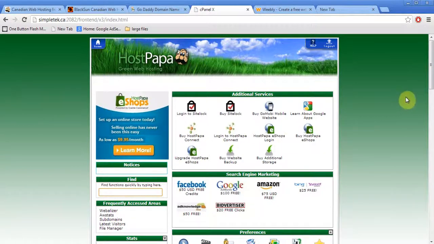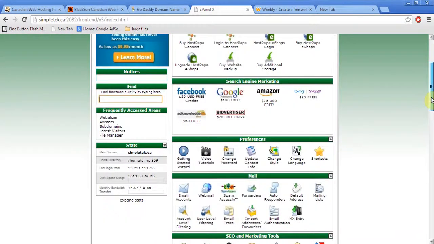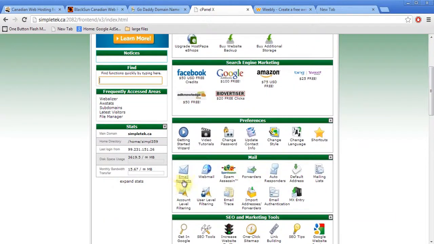The first thing you may want to do is create an email account. So if you just scroll down, you'll see a section there called email accounts. You just go in, create an email account, give it a password, and that's it, and you can create as many emails as you want. So it's a pretty good feature.